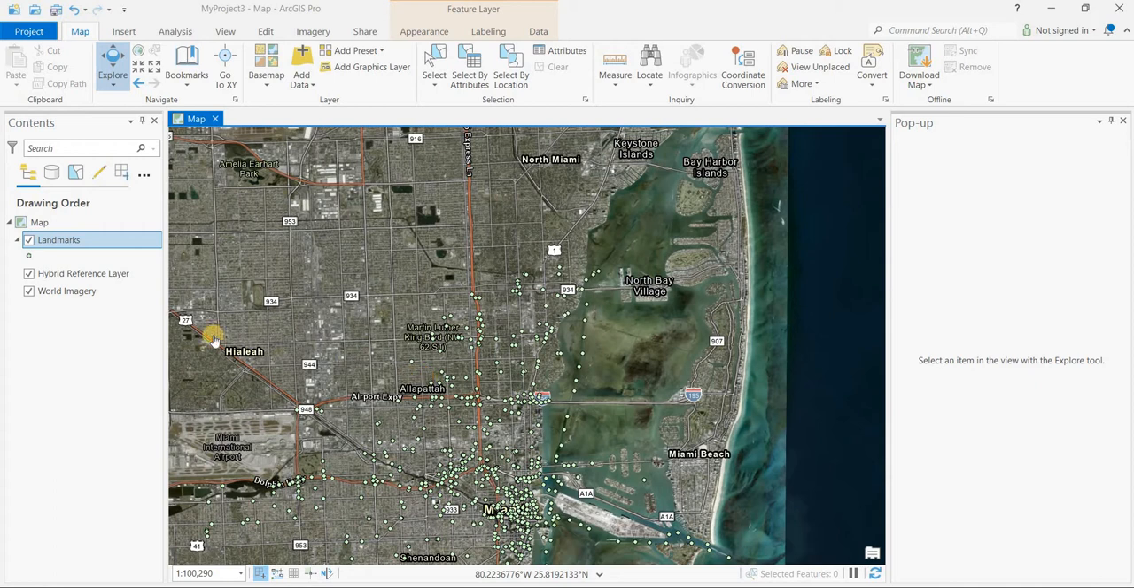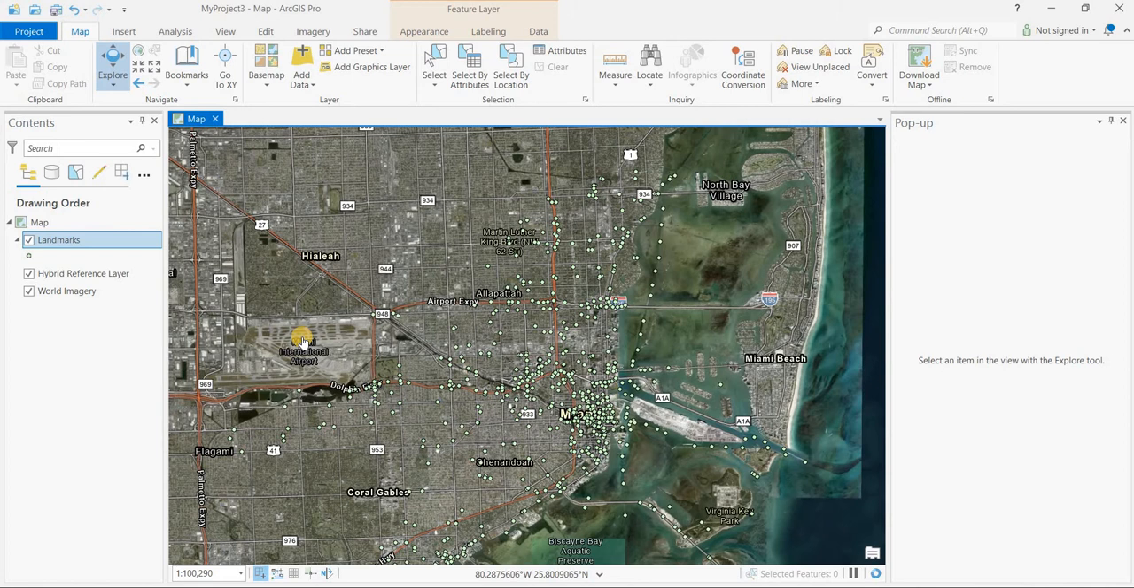So we'll get right into this. What I have is landmarks for the city of Miami downloaded from the City of Miami Open Data website. And they're landmark points, and they represent parks, schools, businesses, restaurants, museums, libraries, and other points of interest. We also have the world imagery and the hybrid reference layer in the table of contents.